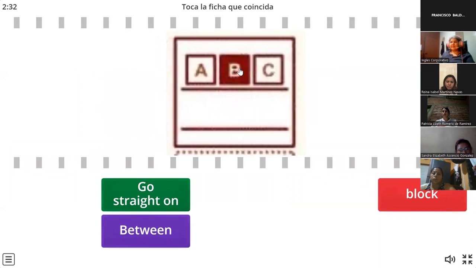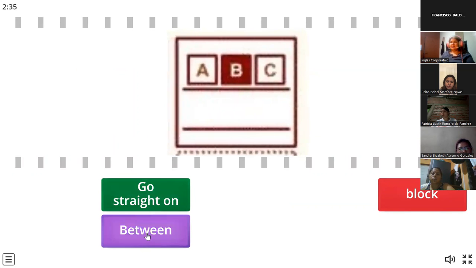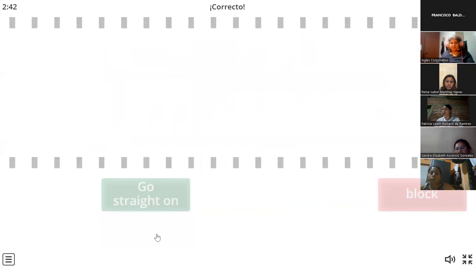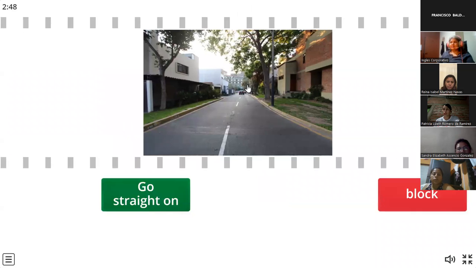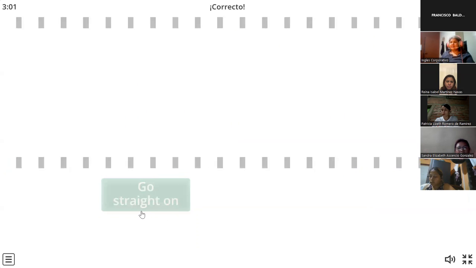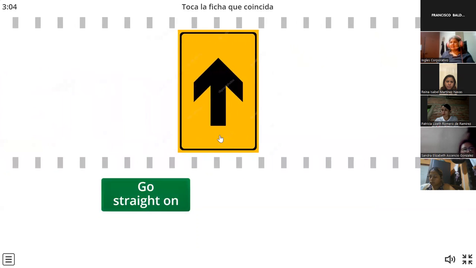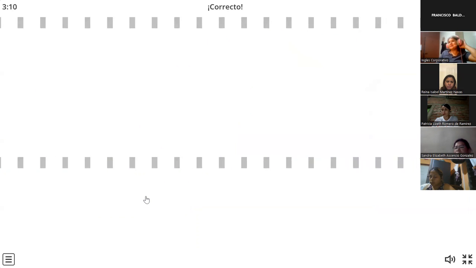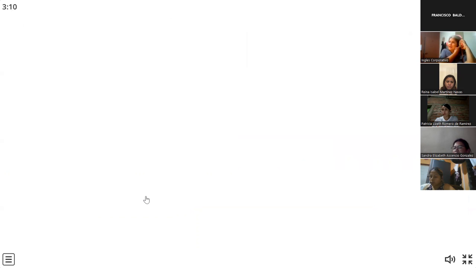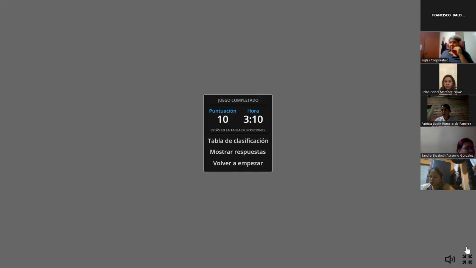Okay, what is letter B? Between A and C, right? Good. Go straight. Could be one block. Okay, block. Go straight on. Go straight on. Okay, very good. You know how to give directions, okay? Very good.